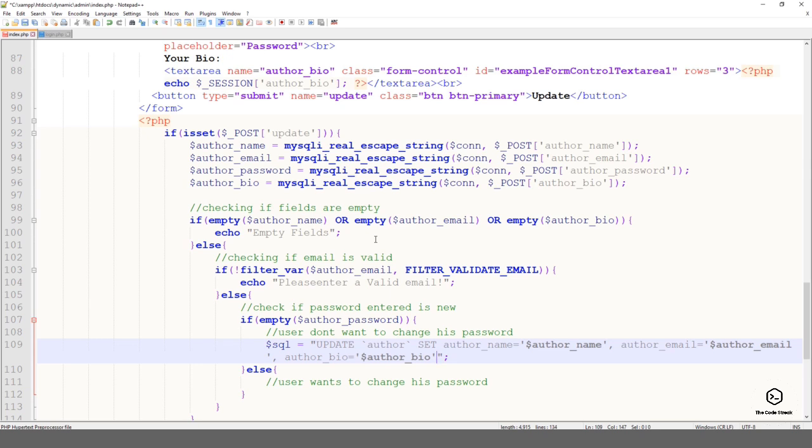Now we have to write the condition. So UPDATE author SET author_name is equal to author_name, author_email is equal to author_email, author_bio is equal to author_bio, WHERE author_id is equal to $_SESSION author_id. So author_id is in our session, and we're going to grab that ID and say that whichever profile we are working on, we have to work with it. I'm going to end my SQL statement using the semicolon, and you can see this is done.